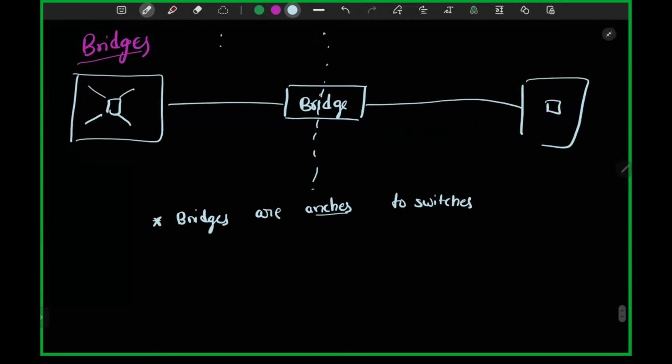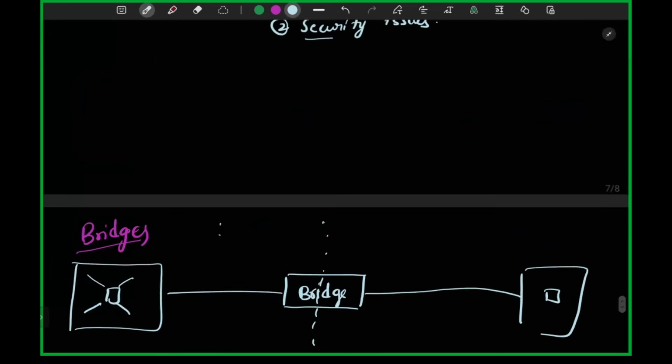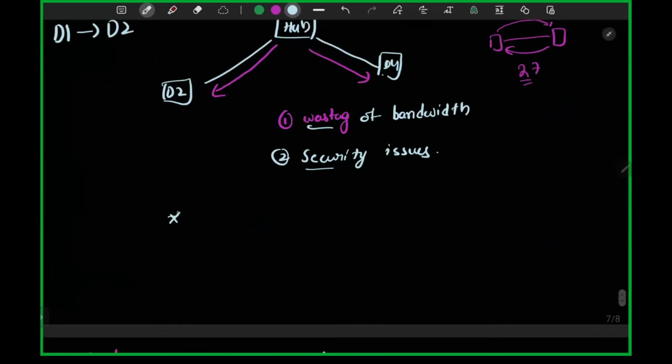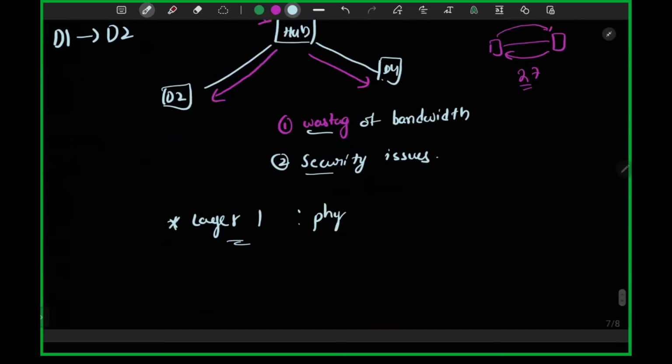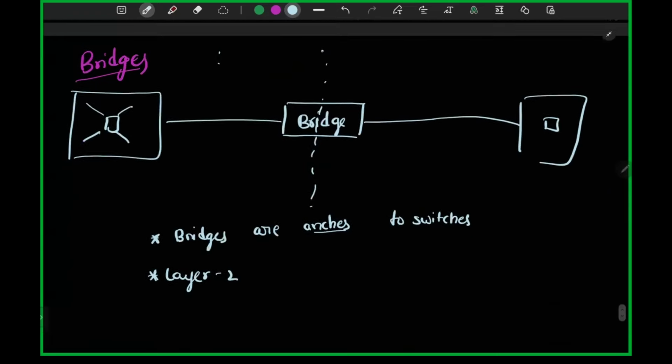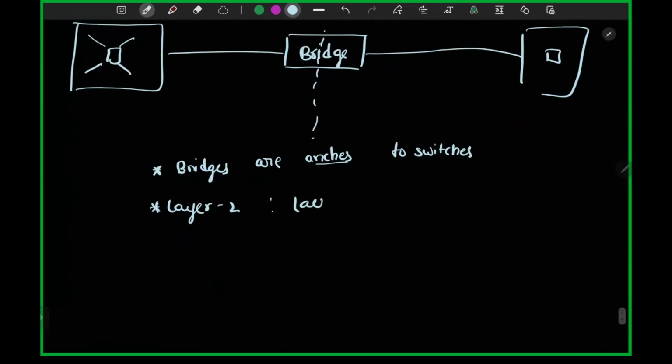And these lie in layer 2. What is layer 2? Don't worry, we are going to discuss it. Hubs are layer 1 devices. Layer 1 means the physical layer. Don't worry about these terms, layer 1, physical, because we have a separate session. If you understand, good. This is the data link layer. Then comes the next device, which is switches. This is where the star topology and all these things come in.